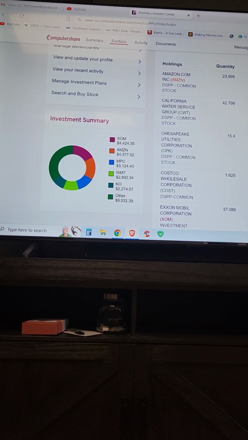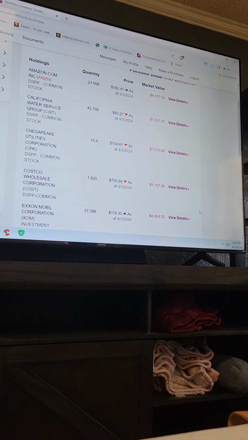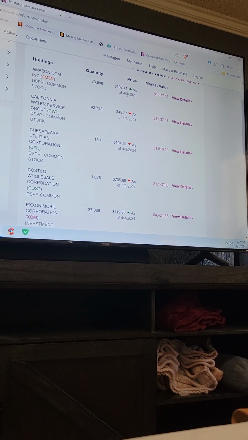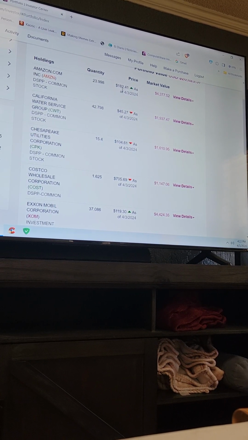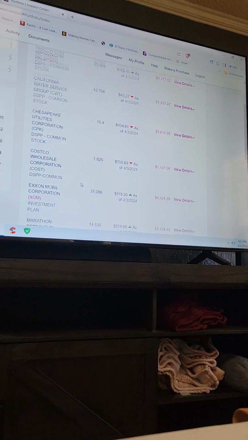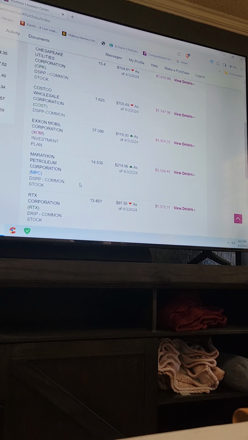We have 12 stocks. Now, I know this is only the middle of the week. I usually do this on Fridays, but we have Amazon at the top, which is up 182. That's crazy. California Water's down. Chesapeake Utilities is down. Costco is down. And by down, I mean they're down today, and only by a few pennies. ExxonMobil is up. Marathon Petroleum is up.